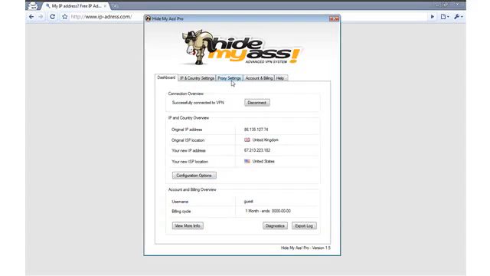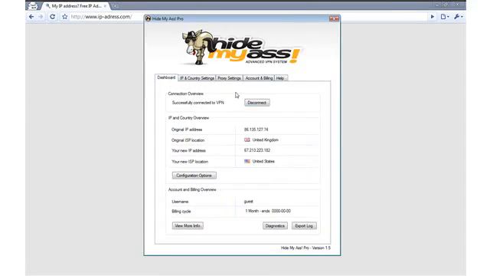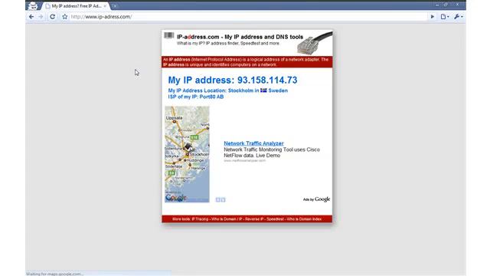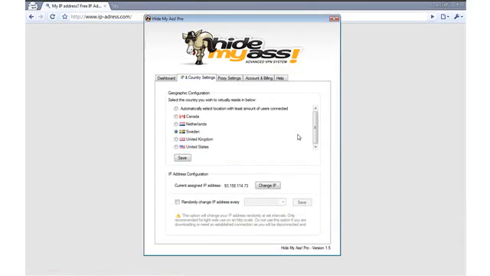Now, let's try another country. Say, Sweden. Okay, I am now connected to the Swedish server node, and to prove this, I'll refresh this page. And here you go. My new virtual location is Stockholm, Sweden. You've now seen how easy it is to change to a new anonymous online virtual location and hide your IP address thanks to our unique VPN client.